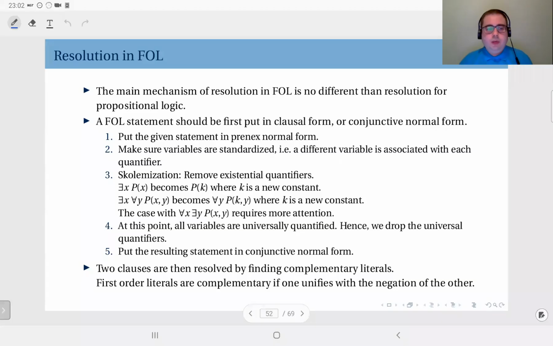So at this point, we are ready to talk about resolution in first order logic. The main mechanism is not that different. We look for a literal in one clause and its negation in the other, and then you merge them together, and that is the same. However, of course, there are more details here.